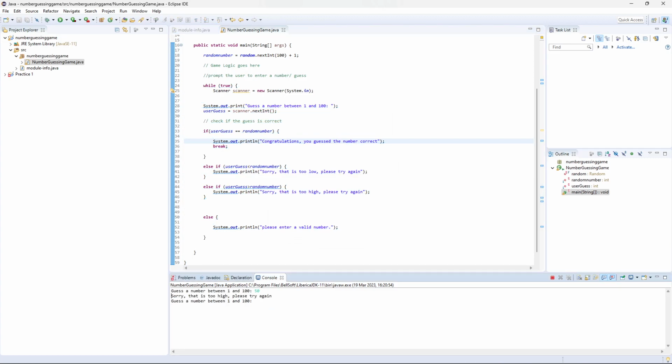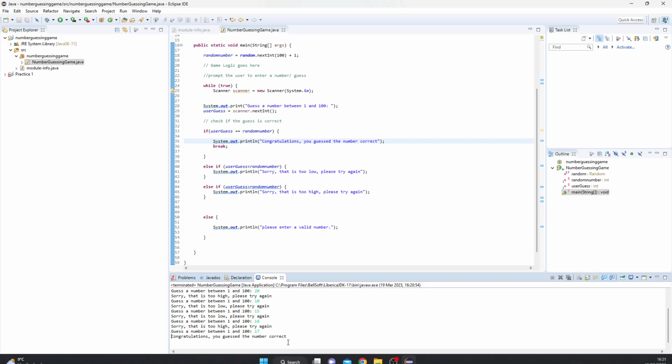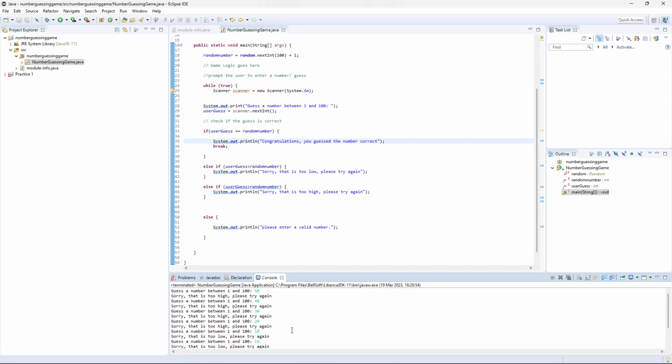So if I click run, click save first. Let's do 50. Too high, please try again. 40. Too high. 30. Too high. 20. Too high. 10. Too low. 15. Too low. 18. Too high. 17. Perfect. So what happens now is it will break and it will stop the loop. So eventually you'll get to a point where you've guessed it and you no longer have to keep guessing, so you can end the game there.